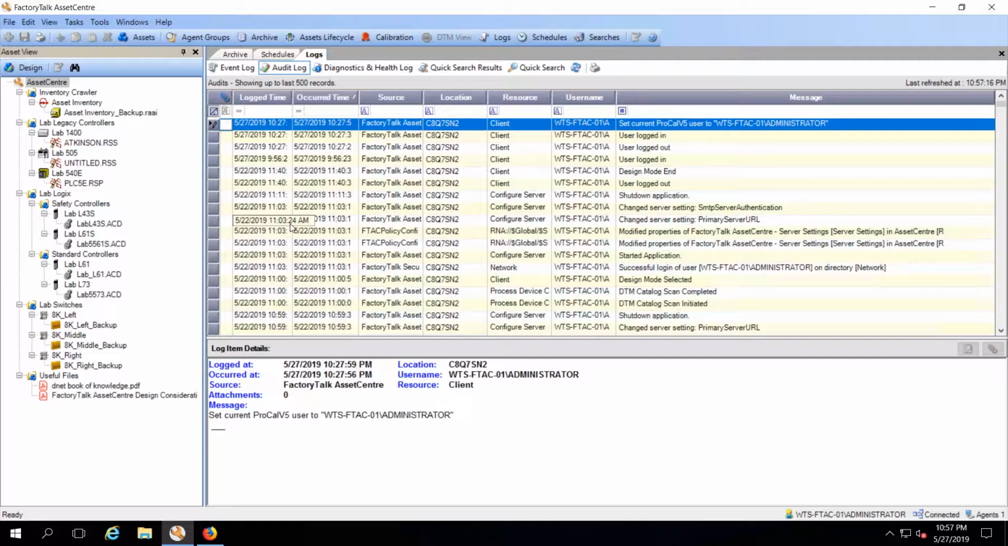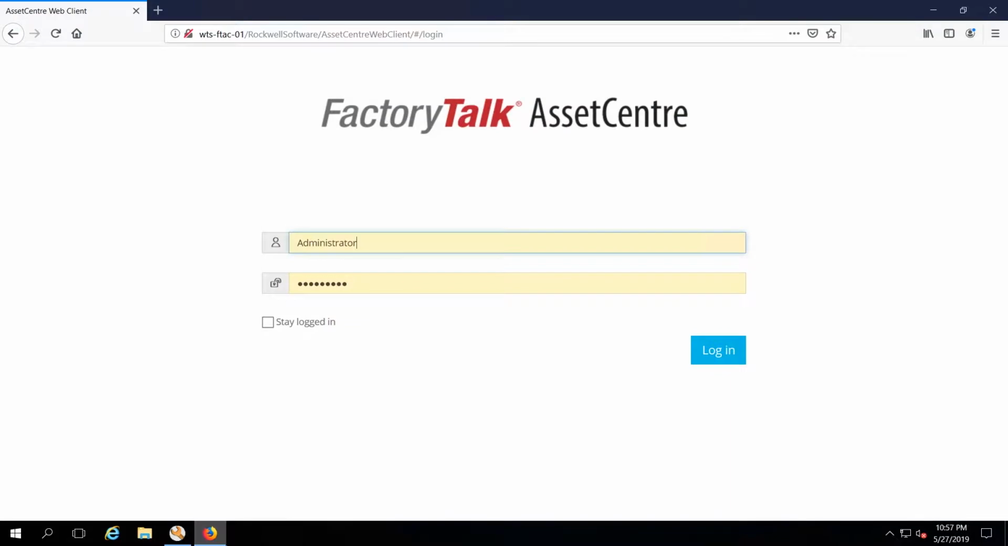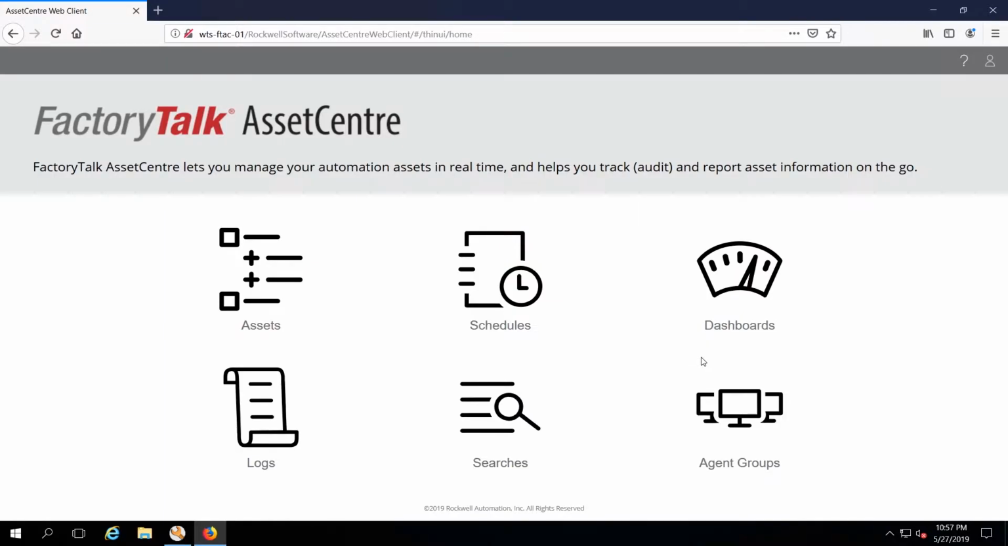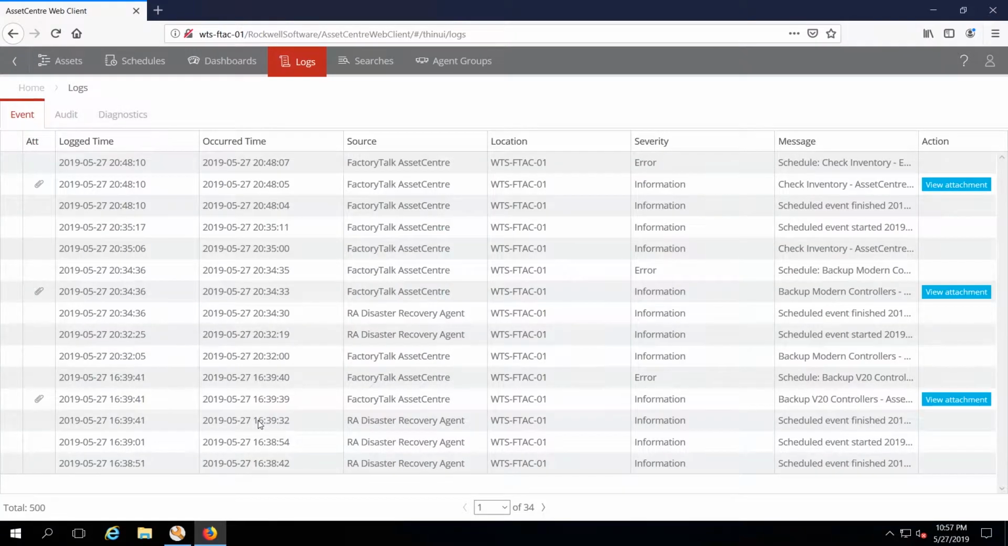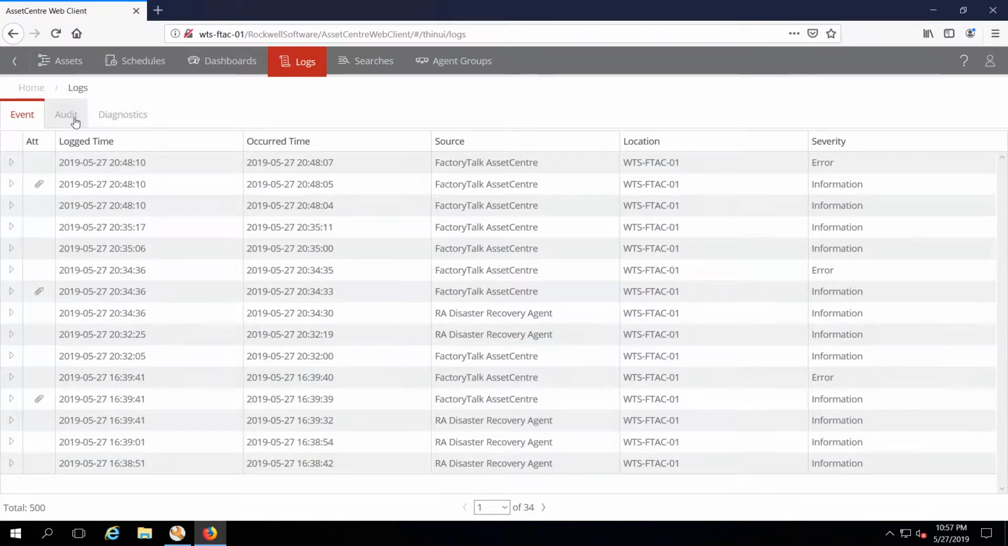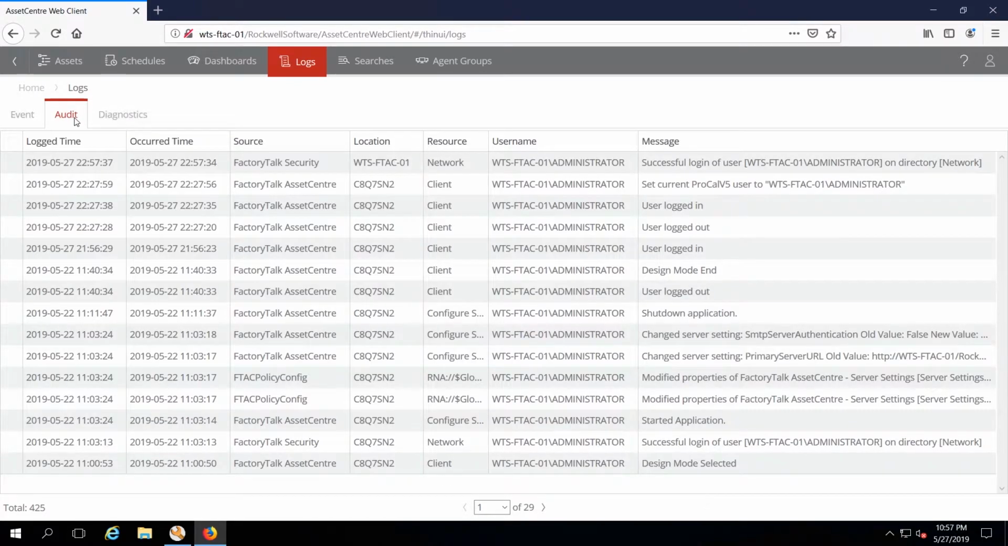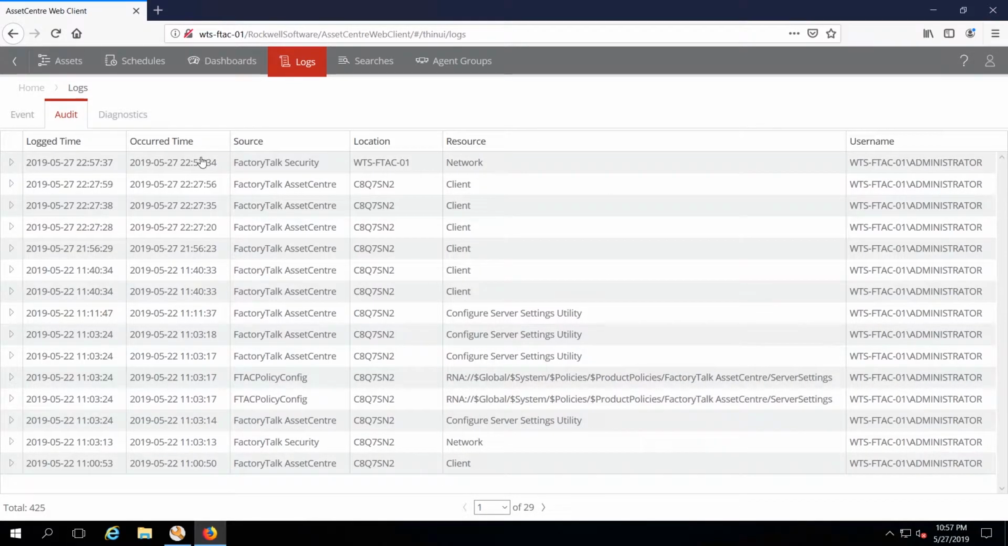For those who don't want a full AssetCentre client installed, there's also an HTML5 web interface available as well. Use the same login credentials that you'd use to the FactoryTalk AssetCentre client, but you don't need to have the whole client installed. From here, you can go to the logs, and you can see that we're going to get the event log, as well as the audit log. All of the information is duplicated between these two, but again, you don't need to have the full client installed.